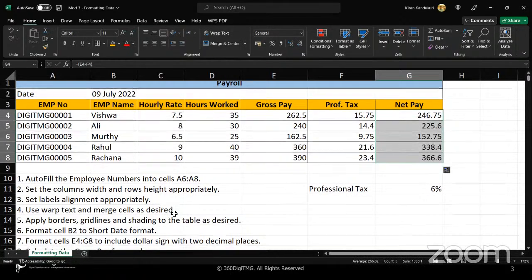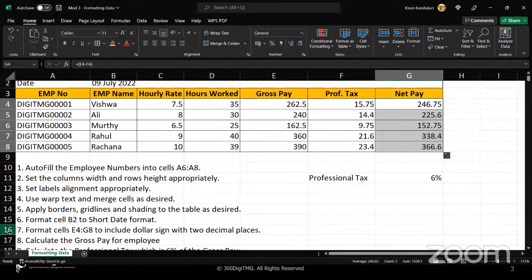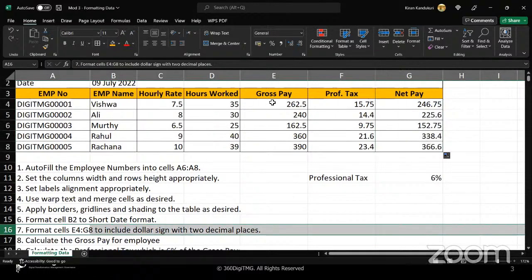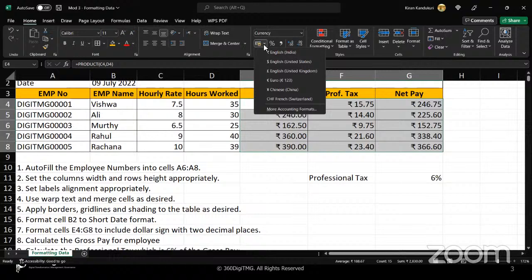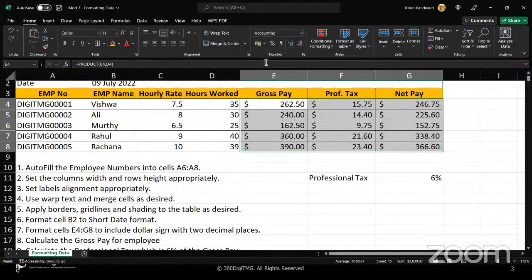Now look at the formatting. We are supposed to format the cells from E4 to G8 by including a dollar sign. So that would be currency. By default, it is a rupee. And then after choosing currency, we go to this accounting symbol, and then we can choose, let's say, English United States, because we need a dollar sign here.